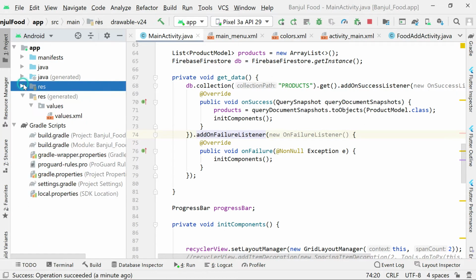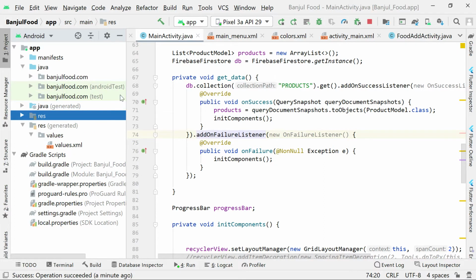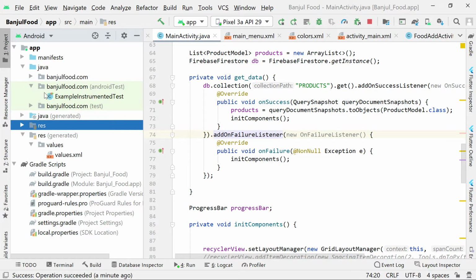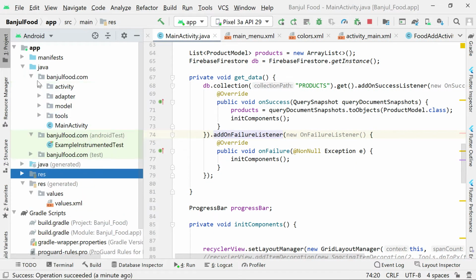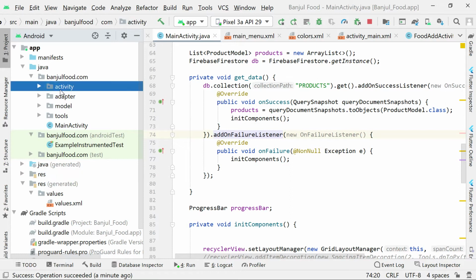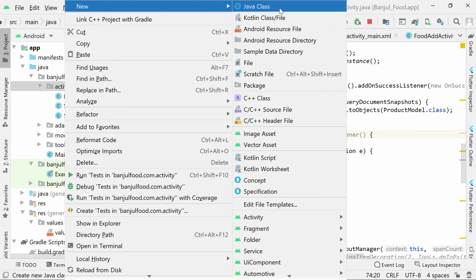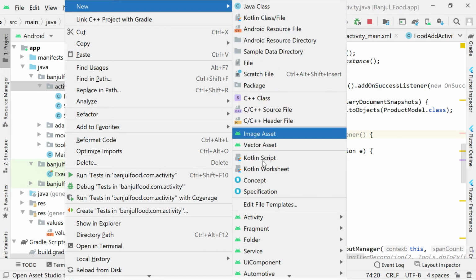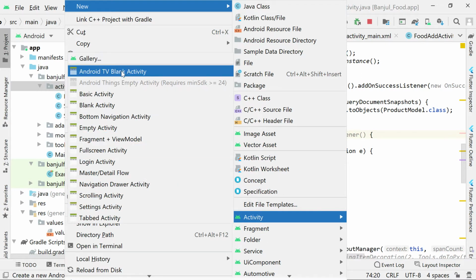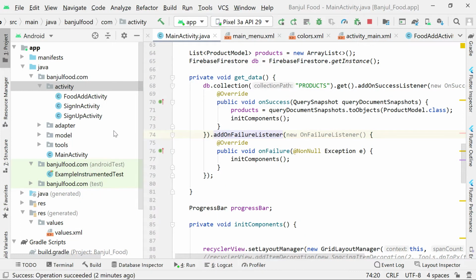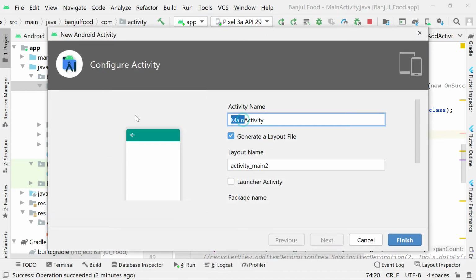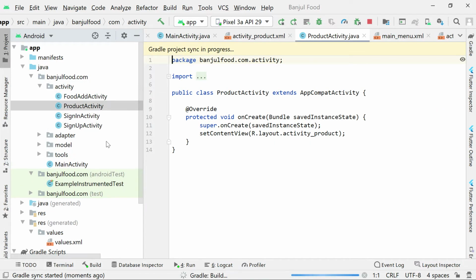I'll simply come to my project, come to Java, and come to the package. Okay, it is here, our activity package. Right click on it, say new, and then activity, and select empty activity. Under that I'm going to call it product activity. I'll keep it simple, product activity, and then I'll click on finish. So I have that product activity there.